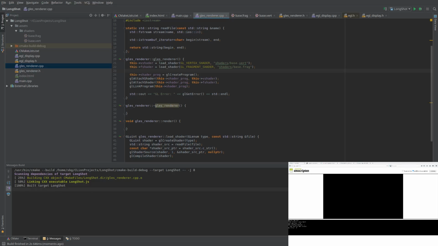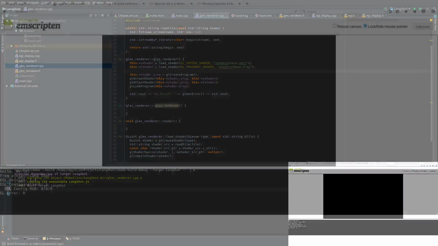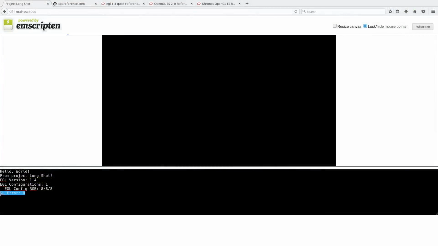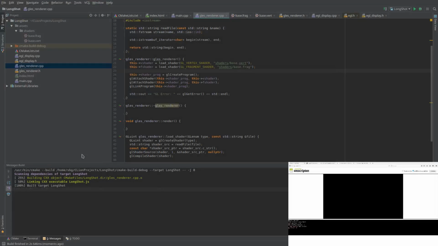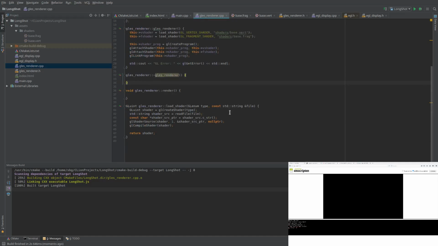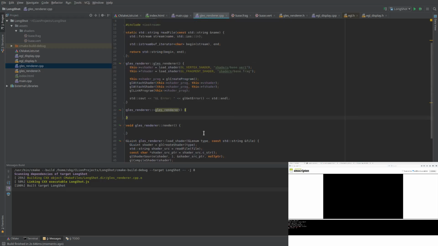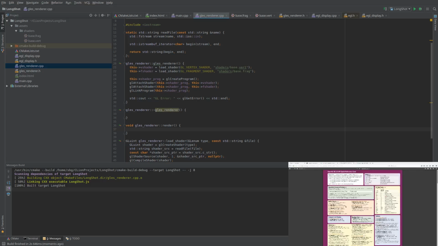And no errors. Just so you guys can see, you see? No errors. Wonderful stuff. So now we are going to try and render something. Now this is where it gets a little bit more interesting. Again, nothing like a quick reference card.